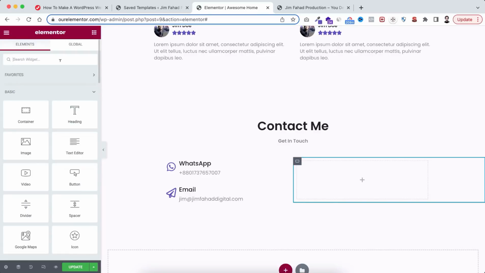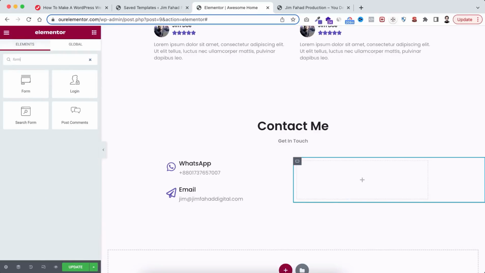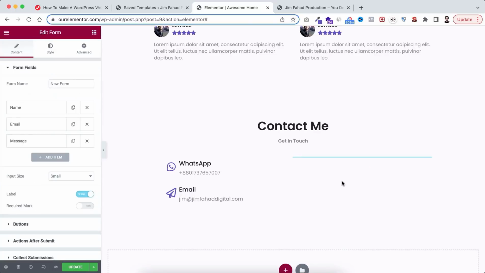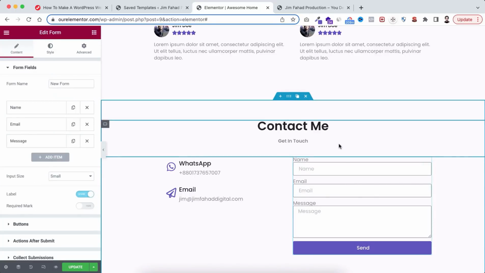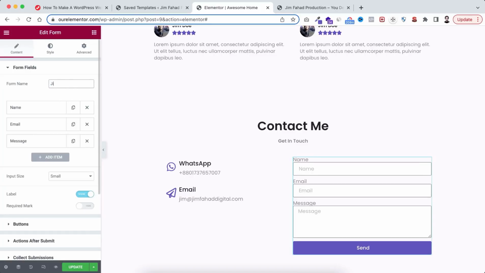Okay, now here let's click on this plus icon, and I wanna use a form. That's the Elementor's Pro form. So here I'm searching for form. Let's drag this form within this container here. And you may have different forms in your website, so to make it separate you can give it a name. So I just wanna name it James Form 1.